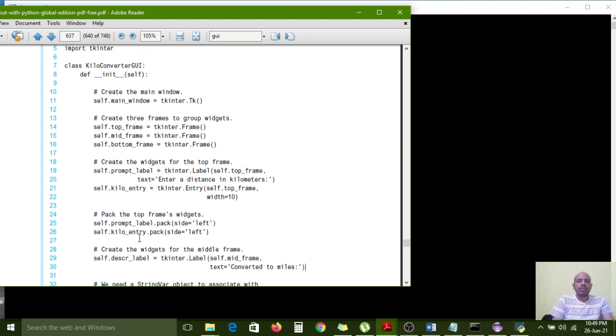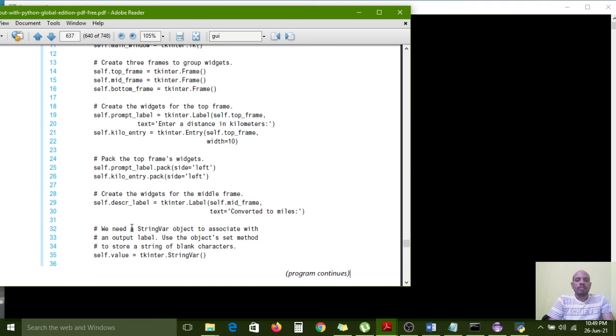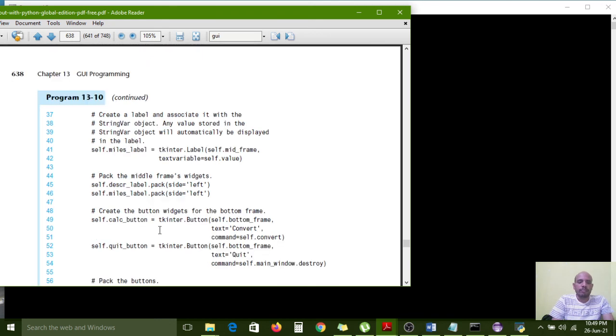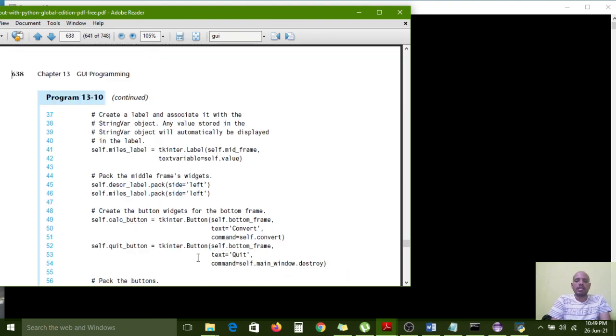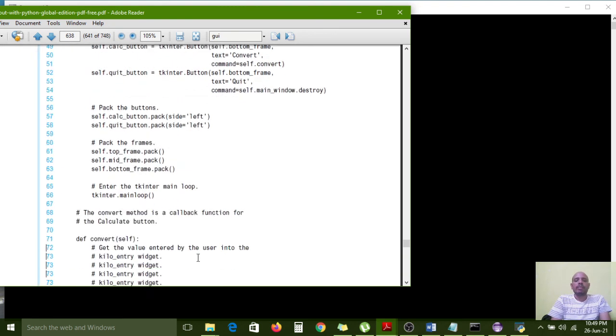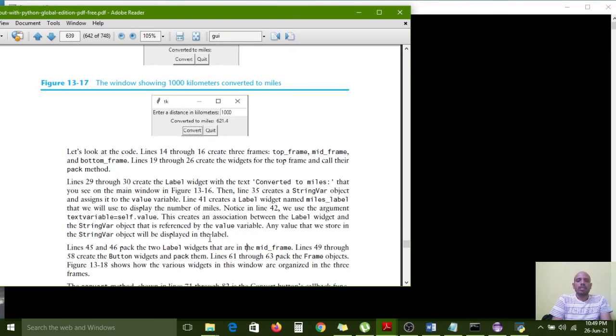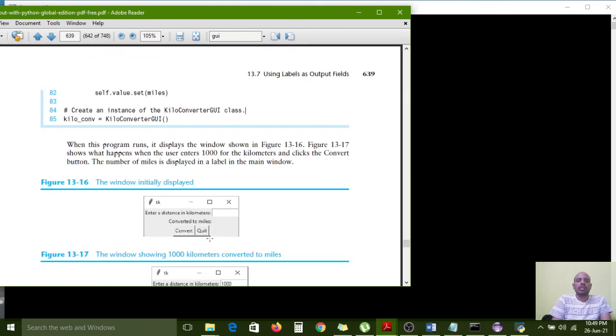Next, again one label is created in the mid frame. After that, self.value is the StringVar that we have called. By using the StringVar, it can place the output. Carefully observe the outputs here, where it places the output.